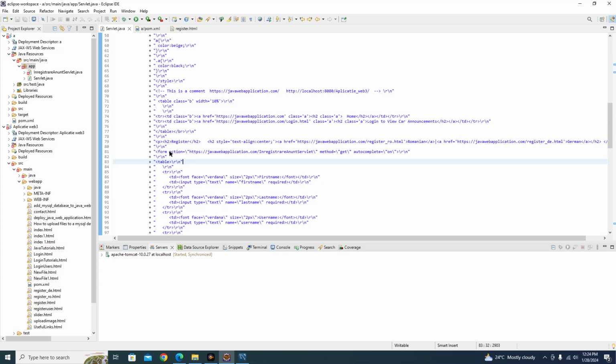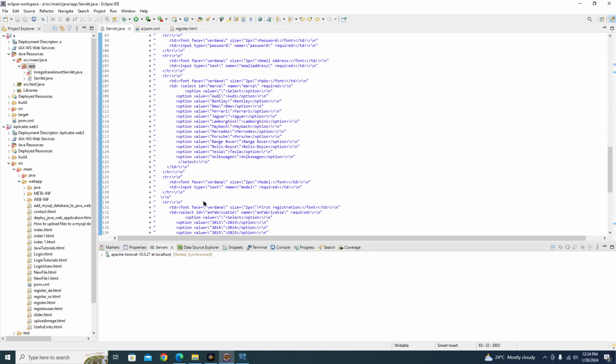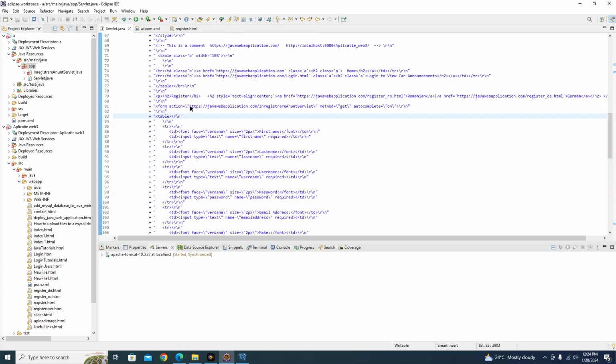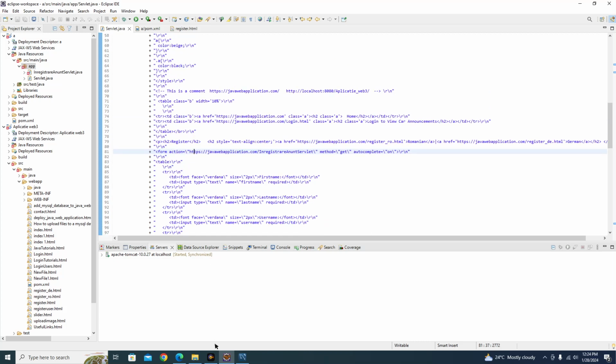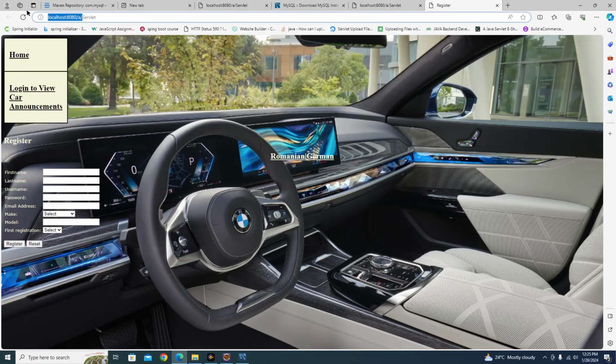When you click on the register button, it sends this information from input, select, and whatever you want to use in the form. In this case it sends it to my website and to this particular servlet, because I'm using localhost as the actual website, and not my domain. I will have to copy this path.